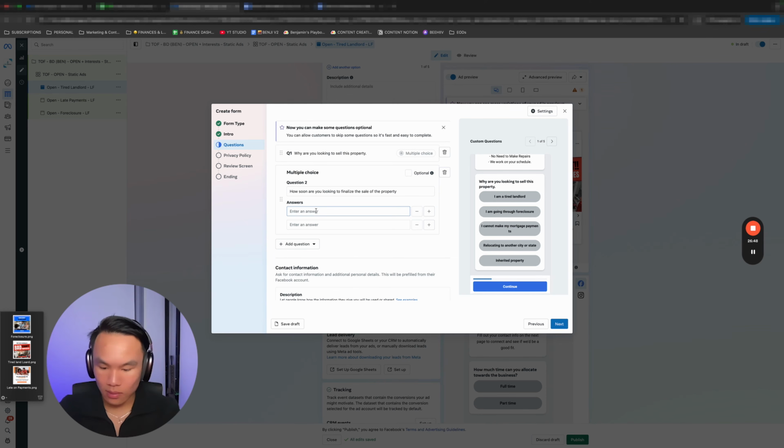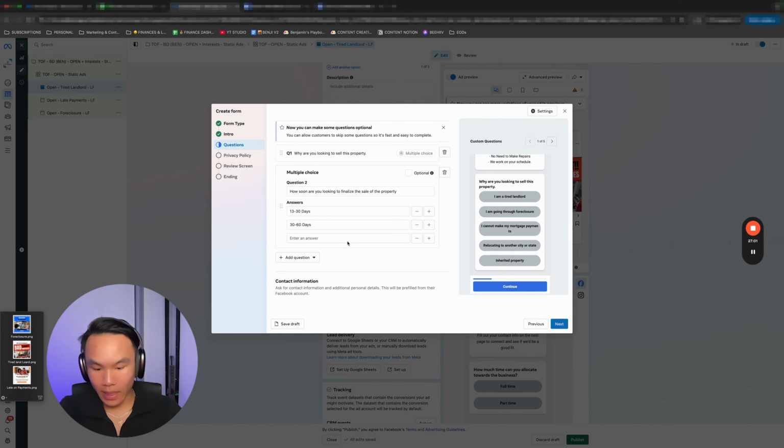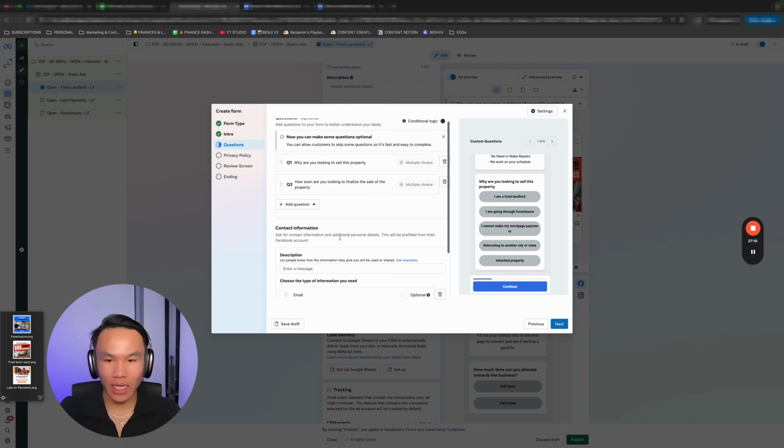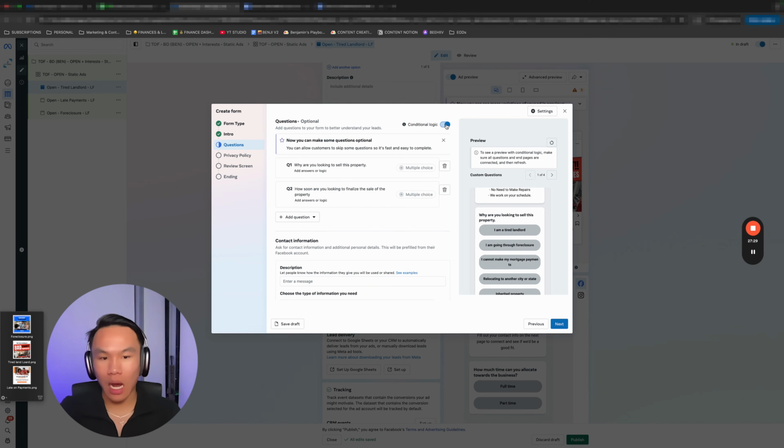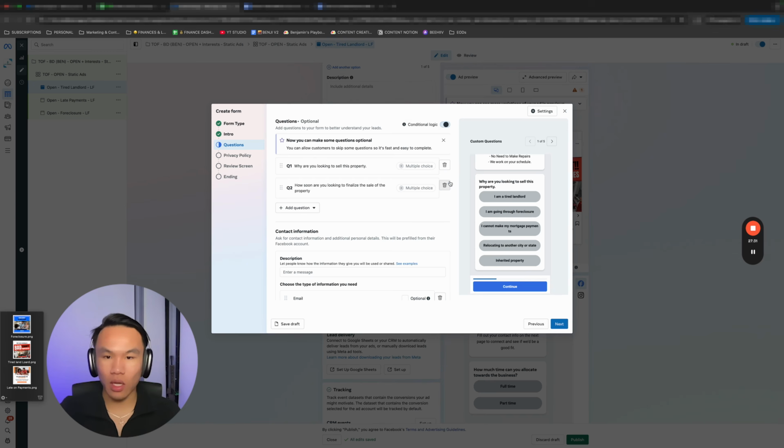So you can put 14 to 30 days, 30 to 45 days. Let's do 30 to 60 days. You could put 90 days, and then you put 120 days plus. Another thing here is if you're on the landing page, you can run conditional logic, which basically means you can route people accordingly like you do here. I'm not going to go into it in this video, but that's something right there.